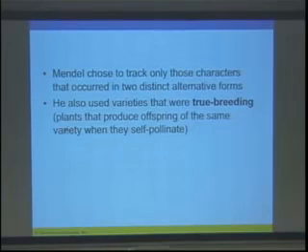In doing this, Mendel chose to track traits that only had two distinct alternative forms. That was important to simplify the problem. It would be more complicated if there were five different colors of flowers and you were trying to do the cross. But in discovering this process, Mendel was careful to pick traits that just had two states to them.